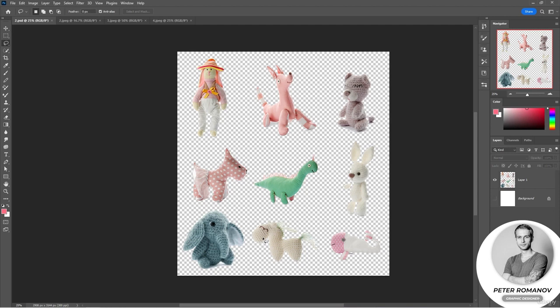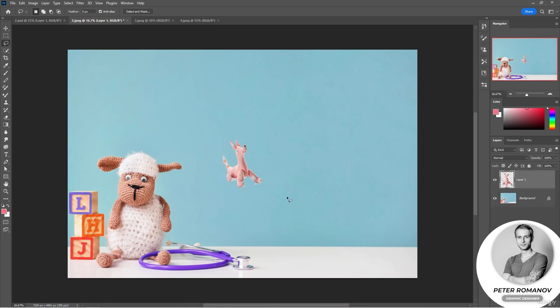Another option is when we have a file in which there are many different objects on a transparent background, but you need only one of them. Then we take the lasso tool and just like that, we draw a circle around the desired object. We create a selection, we copy it and drag it to the file that we need. After that, of course, you can reduce it.